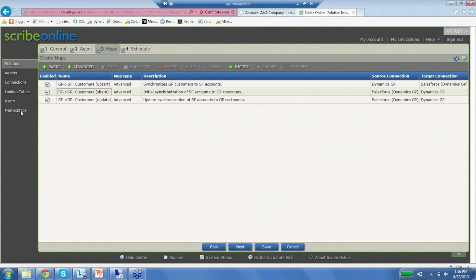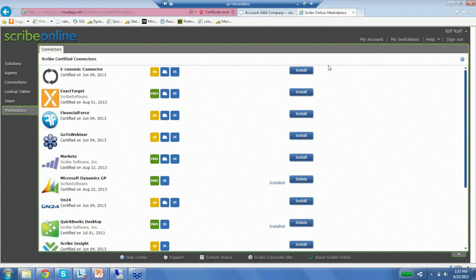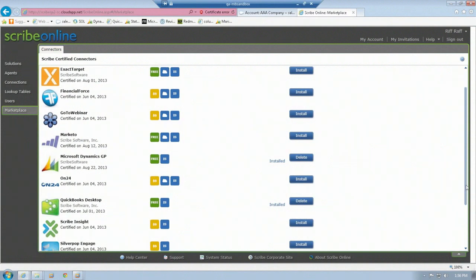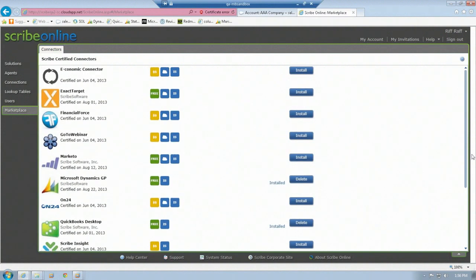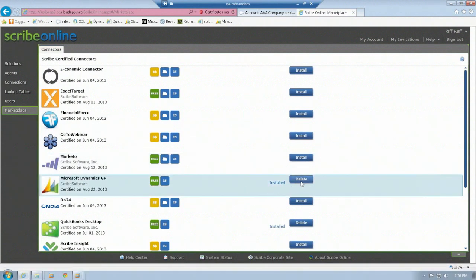That's right. So I did mention this earlier, but all we really need to do is go here on the left-hand side. There's this Marketplace tab that shows you all of the different connectors that you can add. So we've got things like Exact Target, Marketo, GoToWebinar, QuickBooks, and so forth. You see right here where it says Dynamics GP. This one is already installed, but if you had a new account, this would say install. You would click that and it would install it. It's kind of a one-click type of thing. Very straightforward.